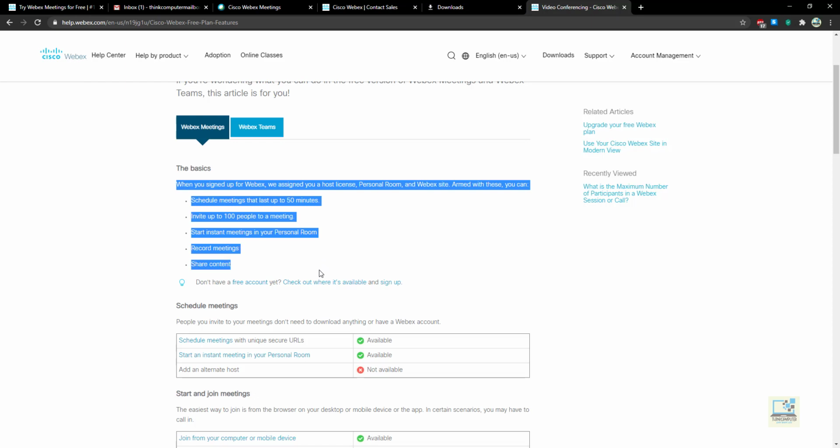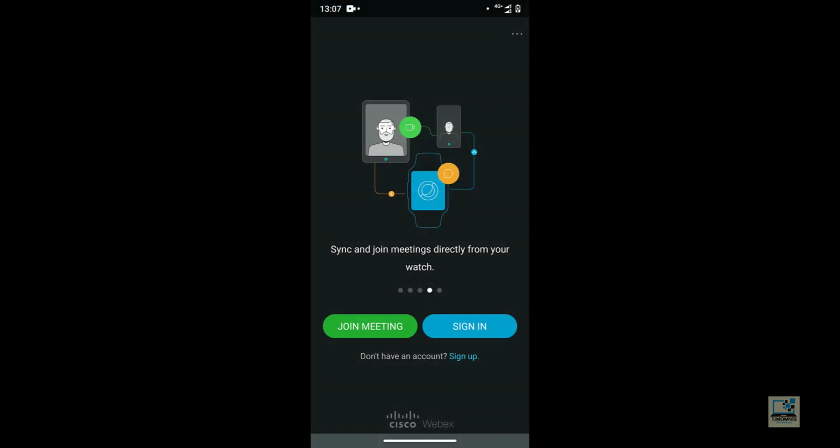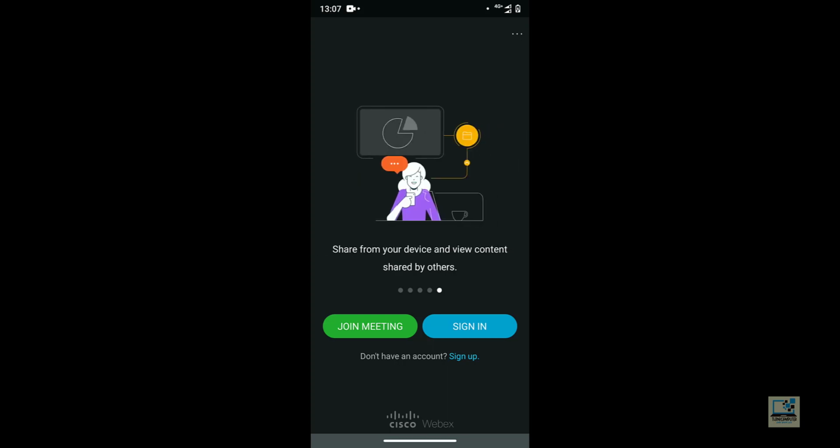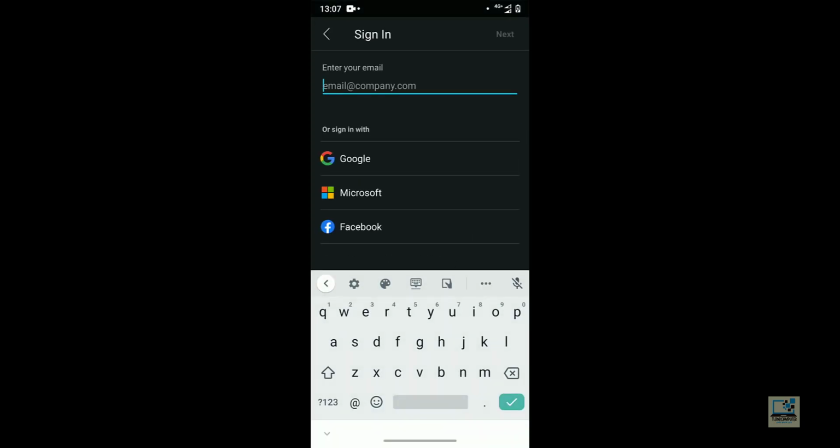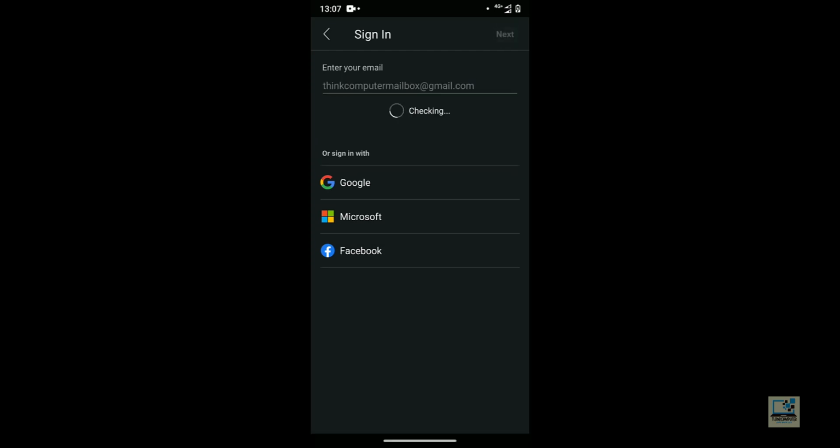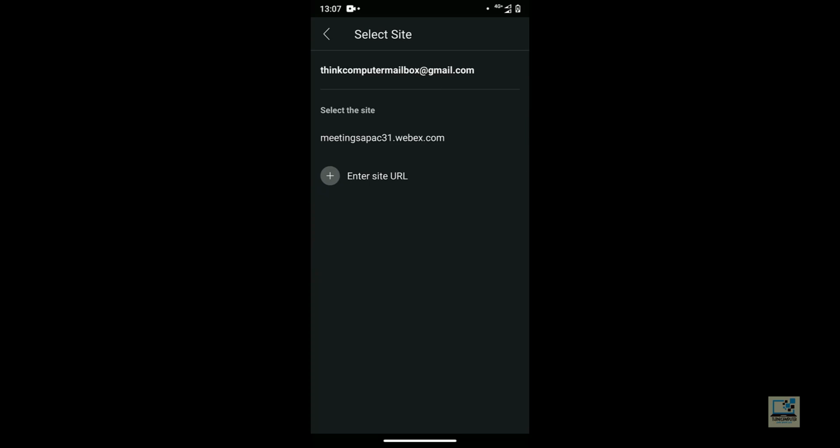Now let's see how to use the Cisco WebEx Meetings app. Click on sign in. Then enter the email address which you have used to create the WebEx account. Now you have to select the site. In Cisco WebEx, every account has a site associated with the account. For example, in this account it is meetingsapac31.webex.com. Click on that.